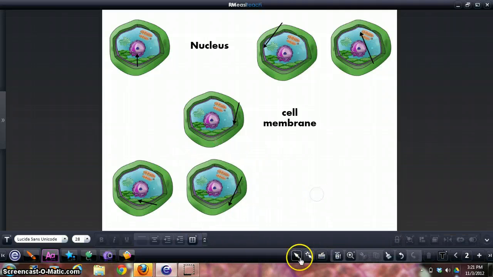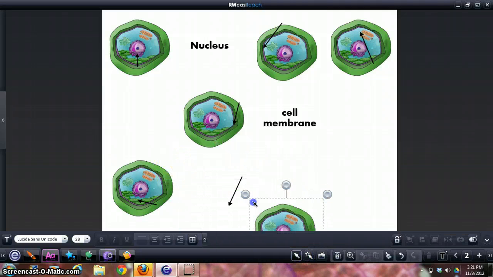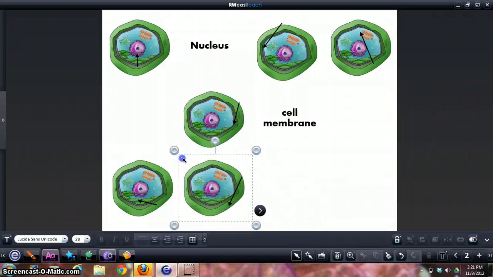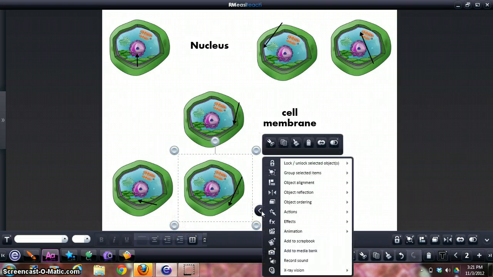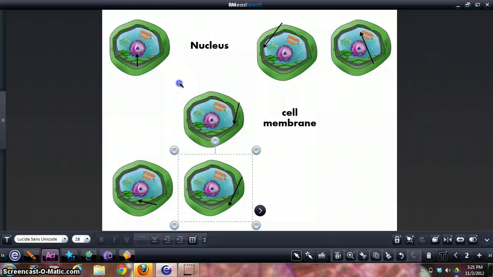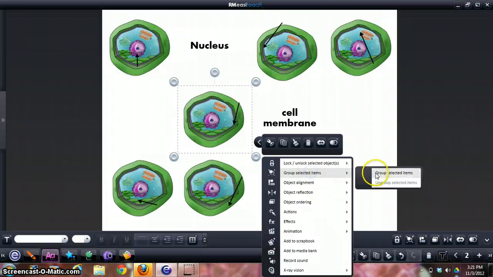Now if you want to group them, you can, oops, let's just put that here. Click out, and then with the selector tool, it will select them both. Click on the arrow and click on group and group the items. And you can do this for each one. Just drag and collect those 2 items that you want to group.